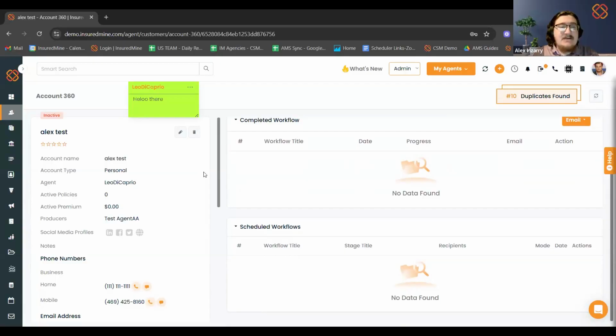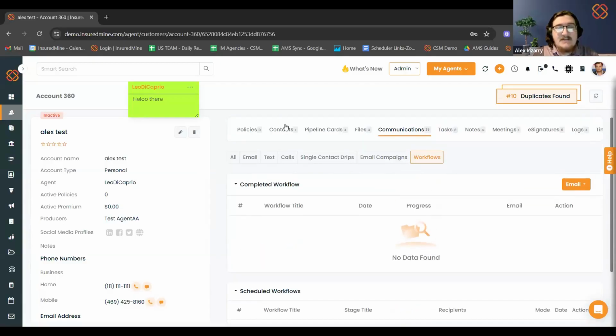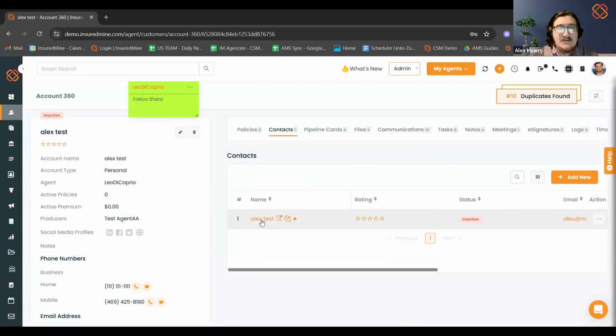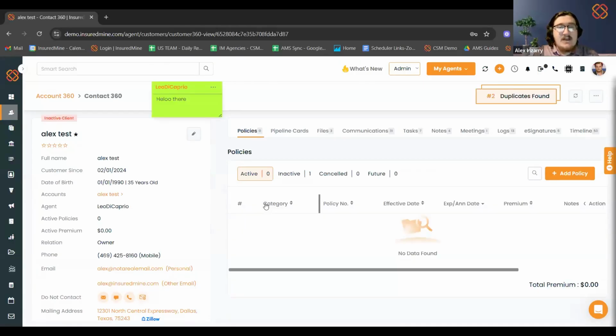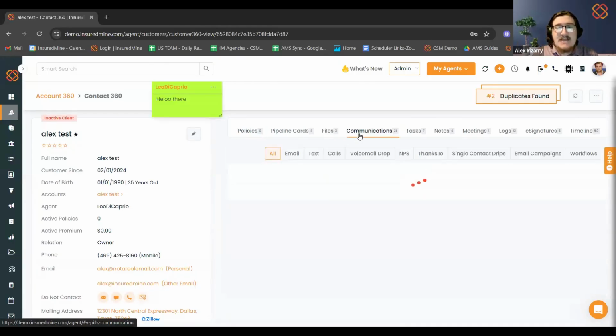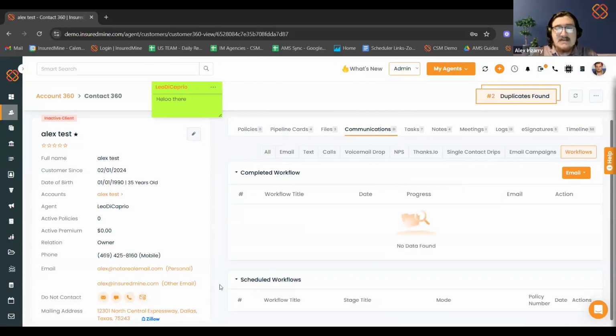Okay. This same scheduled workflow section is available on the Contact 360 page. You would find it in much the same way. Access the Communications tab, select Workflows, and then you can see that section down here.